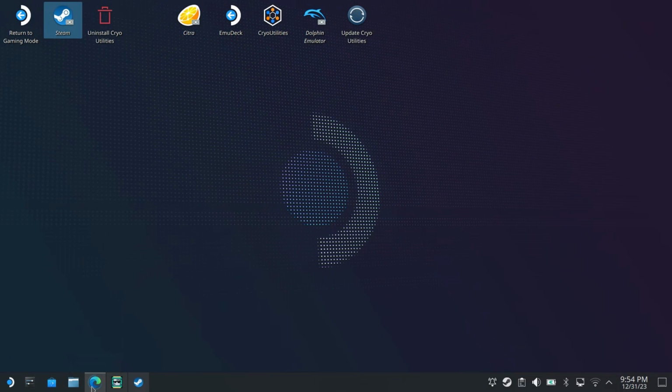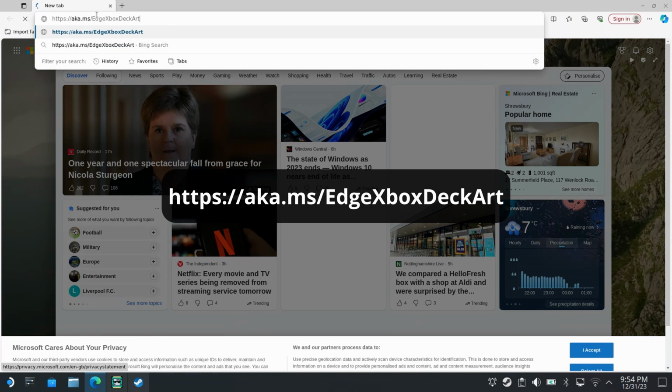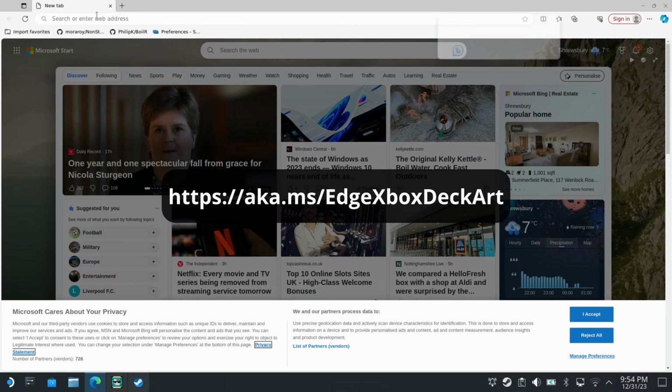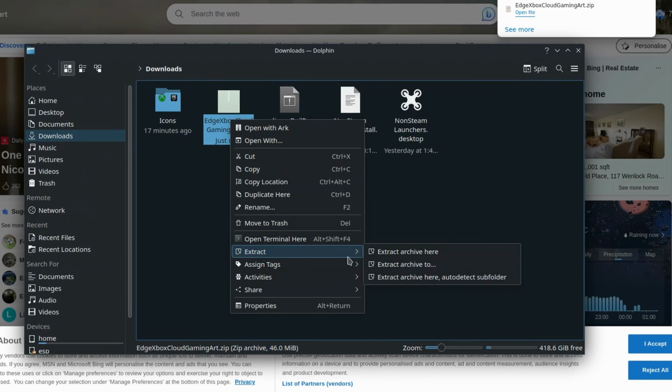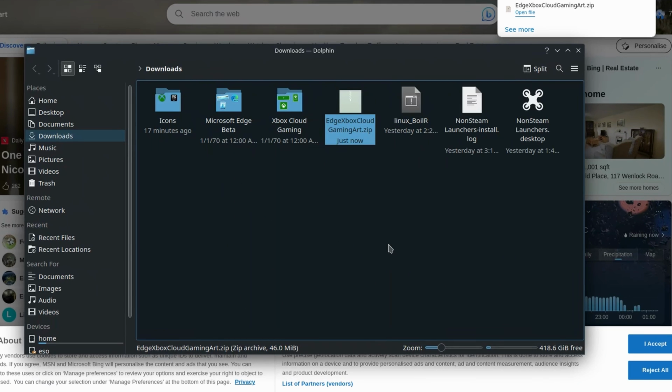Next, we're going to download and add the Xbox Cloud Gaming artwork to Steam. This is optional, so if you don't want to do this, you can just skip ahead. First, browse to the link on screen. Go into your download folder, right-click the file and extract it. You should have a folder called Xbox Cloud Gaming.